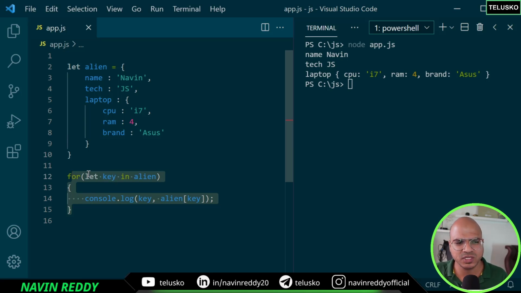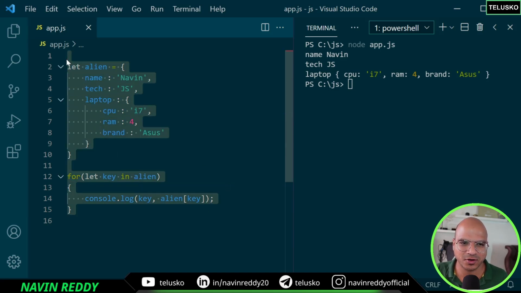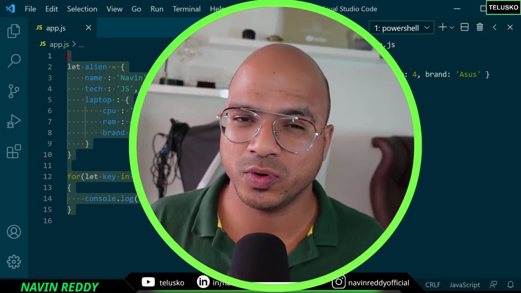Apart from this, we also have a for of loop, which we'll see when we start with arrays. But as of now, we have talked about the for in loop, and that's how you can print all the values of the object.